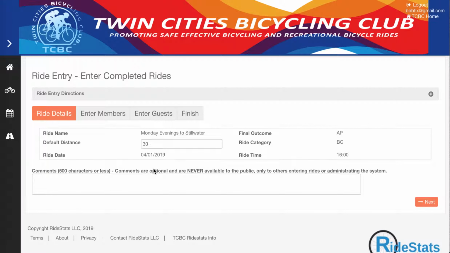In our ride details, everything is brought in from our ride, and the default distance is left here for us to enter. The default distance when entering the completed ride should typically be the distance that the majority of the riders on your ride rode. So if you had a variety of distances, or maybe just a short route and a long route, maybe 30 miles and 45 miles, if most of the people did 30, leave that as your default distance, because as we start entering members, that will be the default number that it gives them.